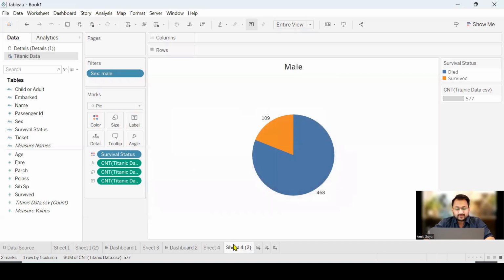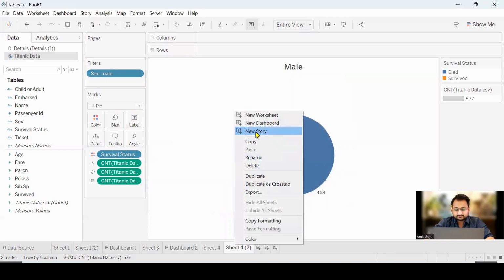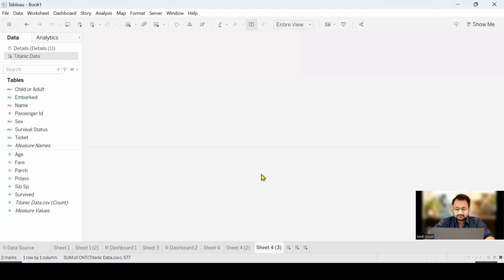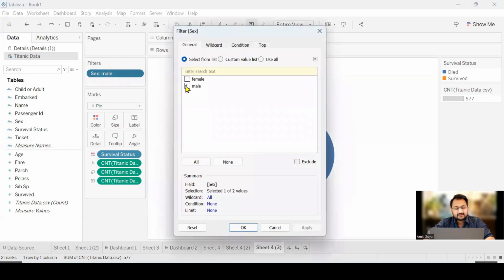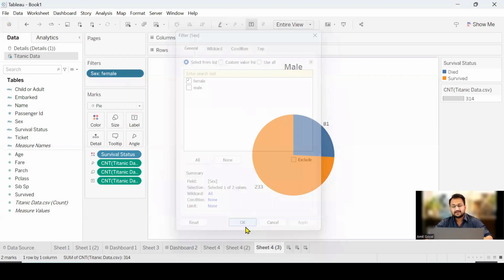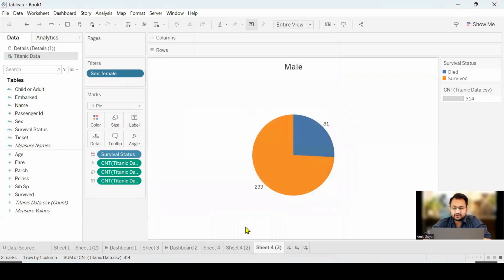Now again, I'm going to make a duplicate of this, and in this I will change my filter. I will right click on the filter, edit filter, and change my filter option to female. So now the same chart gets changed for female, and I can see how many females died and survived.